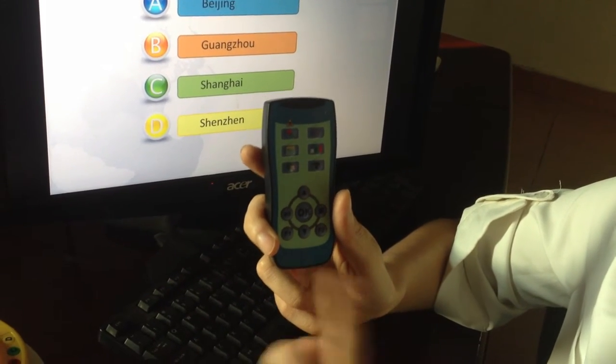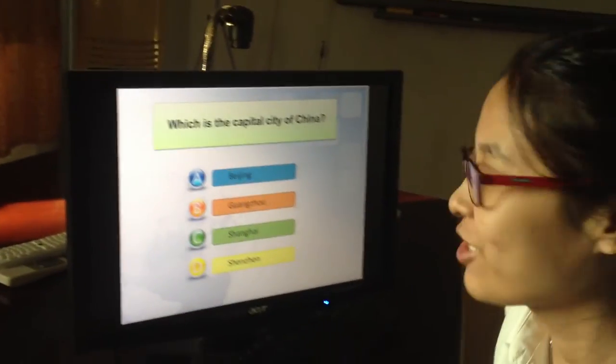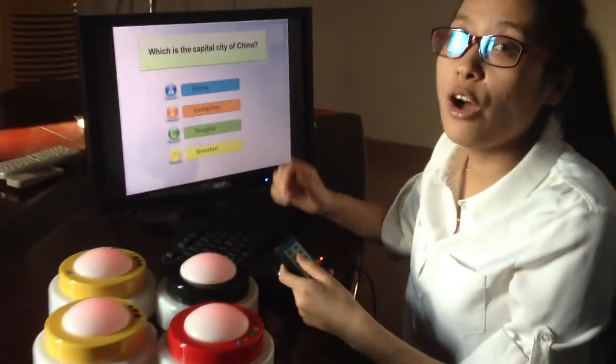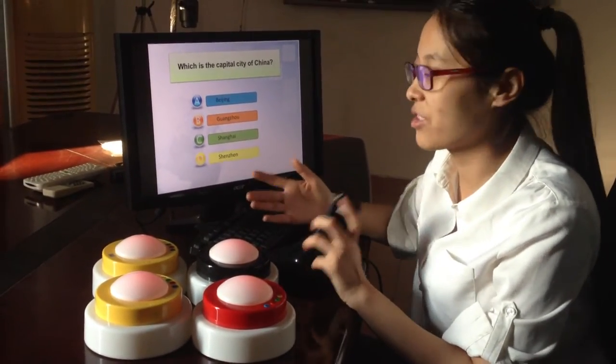It is used to control the start and the stop of the activity. This is the software. I already started it. Okay, now I will show you how the system works together.